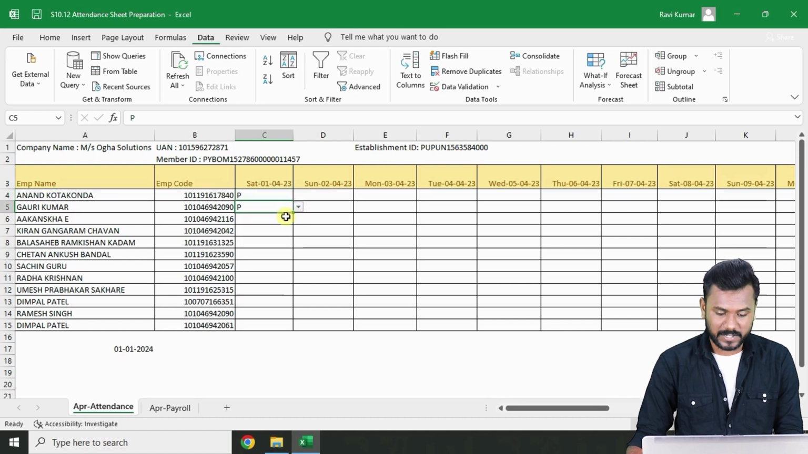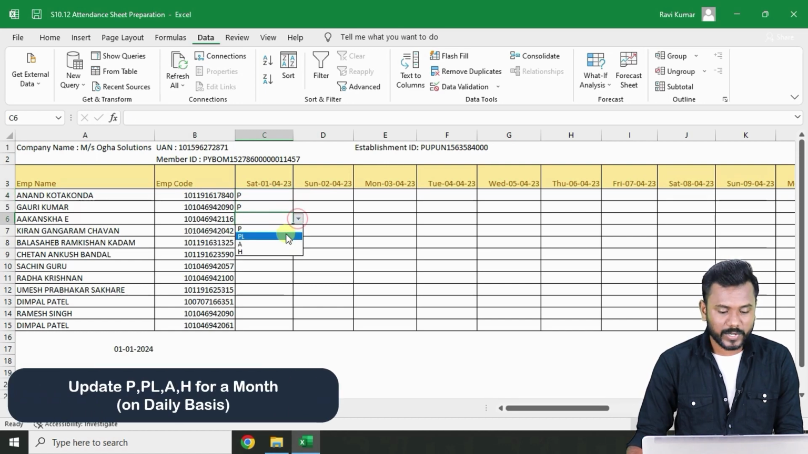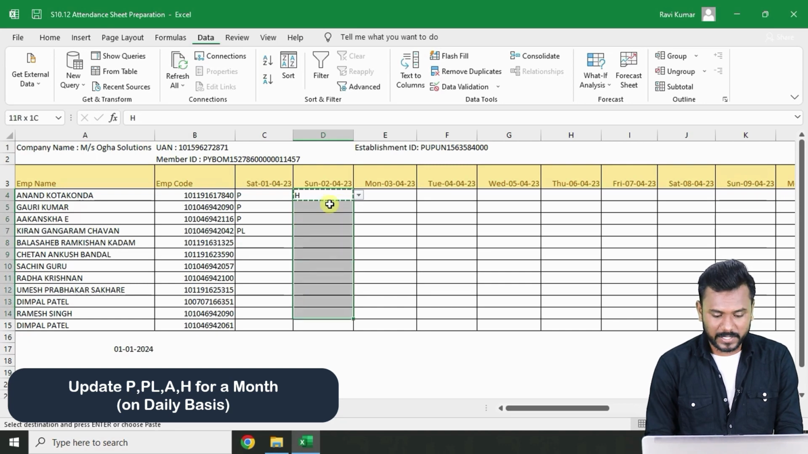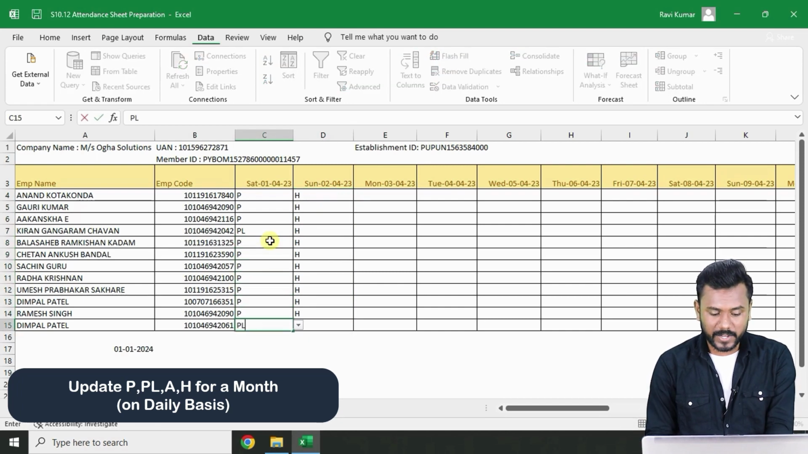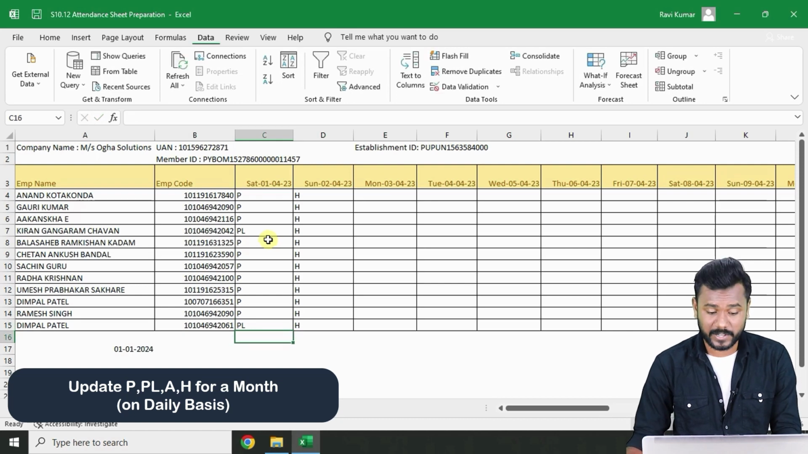Again present. Likewise I need to do it manually. Let's say if any employee takes a leave for the first time, I need to consider this as a paid leave. And Sunday, obviously it's a holiday, so it's a holiday. I will copy and paste in all other cells also. That is done. Next, based on the regular attendance, I can provide here present or paid leave for the first-time taken leaves.